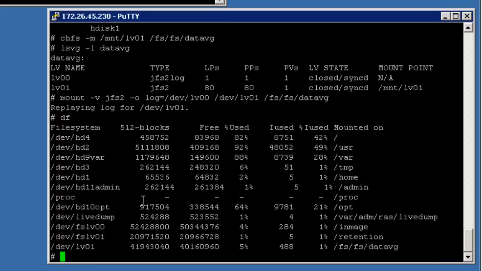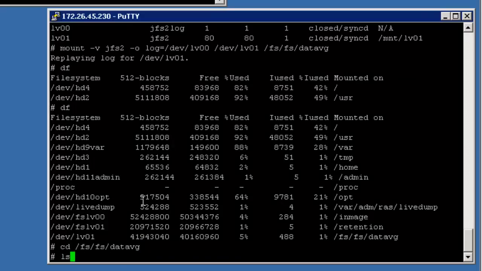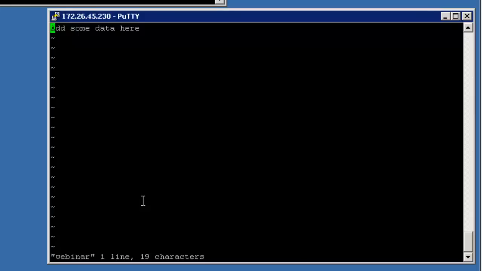So we'll simply navigate into that and list out our files. And sure enough, you can see that we have our webinar file right there. We'll just open that. And voila, there's the actual data. So we just did a failover of AIX system data and presented it on a new system in a matter of a few minutes.